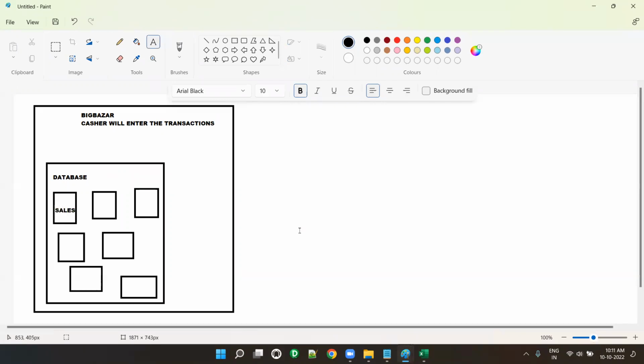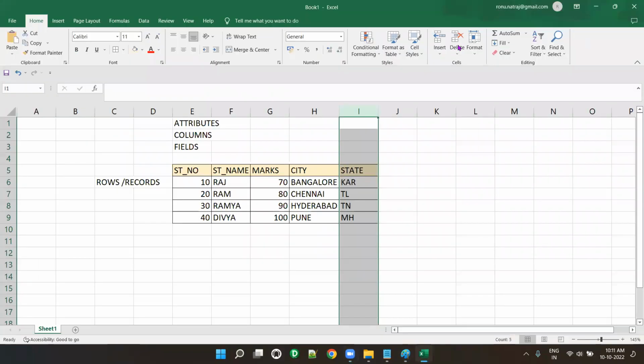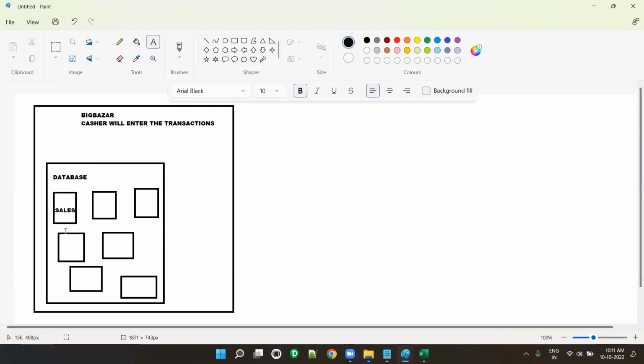Now, whatever the cashier enters, what will he do? He will open a form. There, the customer mobile number and whatever you bought, he will enter, and when you click on print, these transactions will be saved in a table called the sales table. The data will be stored in the sales table in the format of rows and columns.